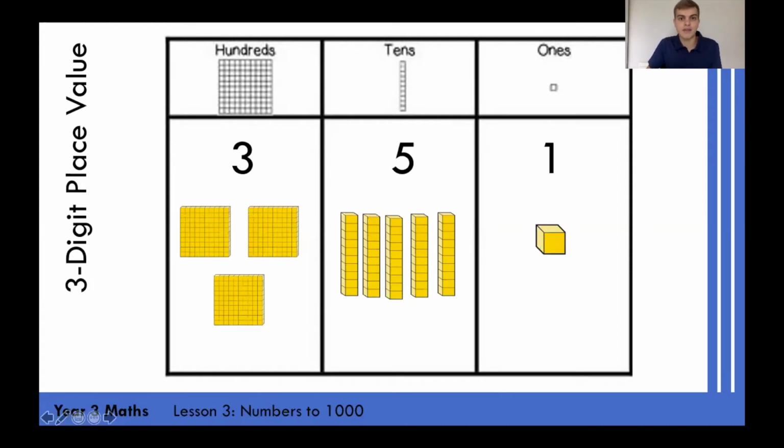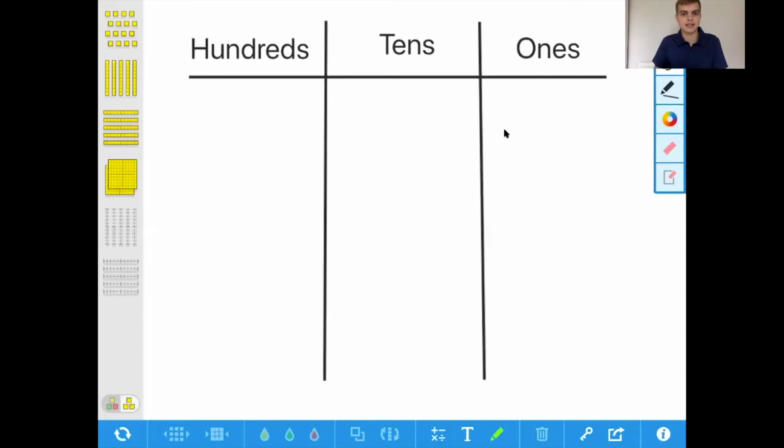Right then, we're going to have a go at doing this together. We're going to have a go at drawing some 3-digit numbers out using our Dienes together. So can you get your piece of paper or whatever you're writing on and whatever you're writing with, and we're going to have a go at doing this together.